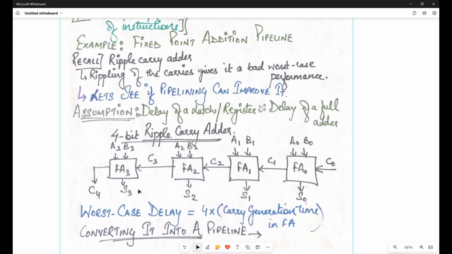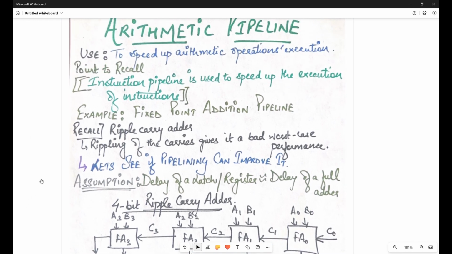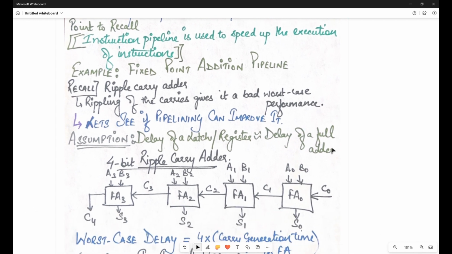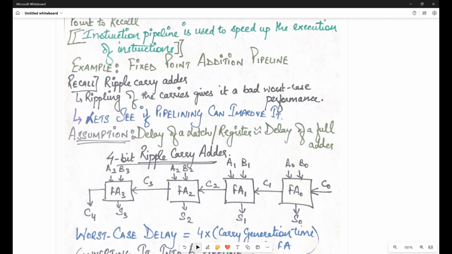Now let's see how the pipeline will help here. Just before that, this is the generic case of how you add using full adders, right? As you can see, the rippling of the carries gives bad performance. What does it mean? Because the carries are generated one by one, in a sequential manner, the delay is large. It is 4 times the carry generation time, right?